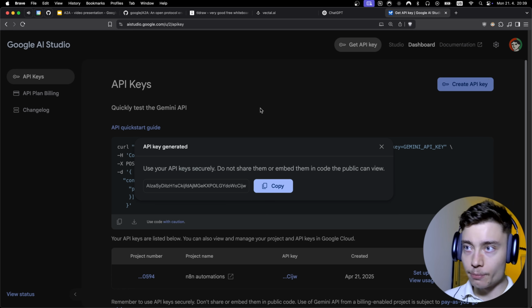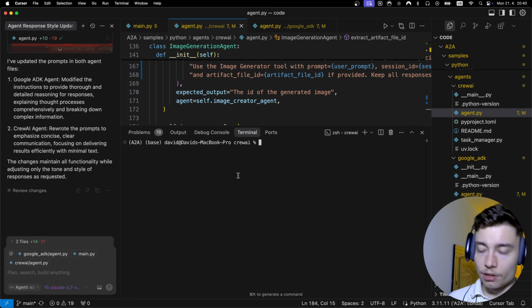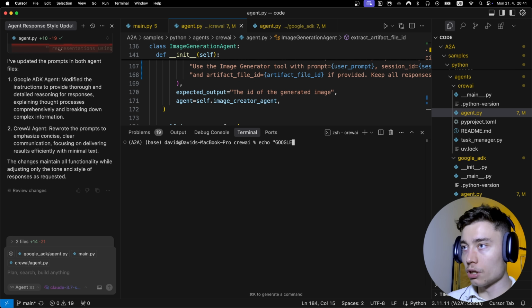Again, I will delete my key before uploading this video, but feel free to try it if you have extra time. Okay, so once you copy this API key, go back into Cursor, and we need to export it into an environment variable. So pay attention. Type in echo, quotation marks, GOOGLE_API_KEY equals, and then paste in your key, and quotation marks, greater than .env.